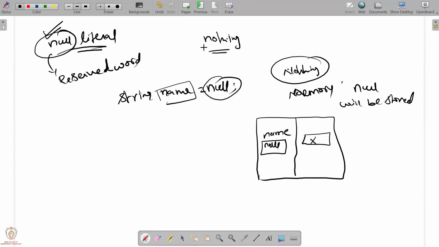Null means it is pointing to nothing. Null is a literal, or a reserved word, when you don't have any references to point to. Then you will declare them as null. In such cases, directly the null value will be stored inside the variable, not just inside the string.